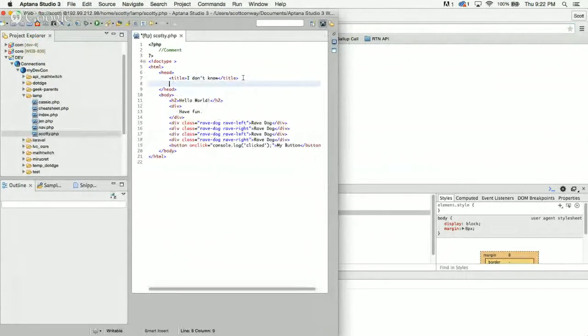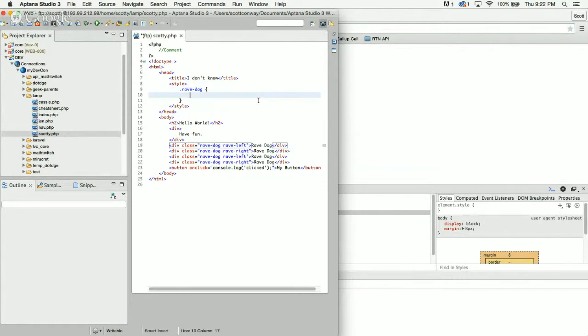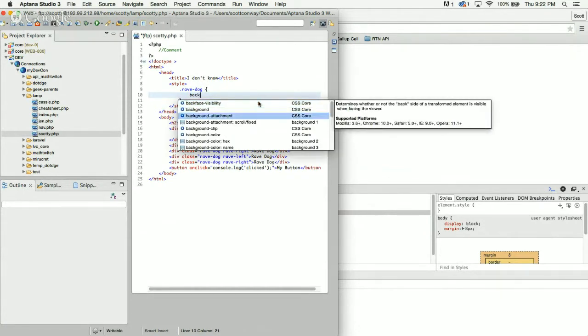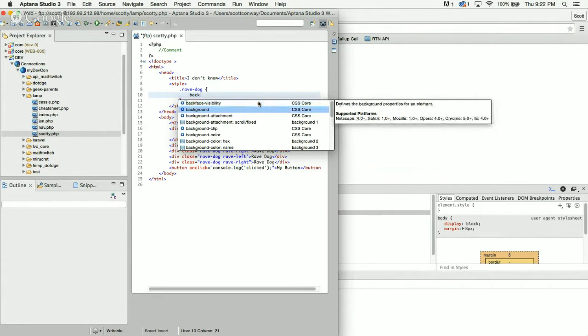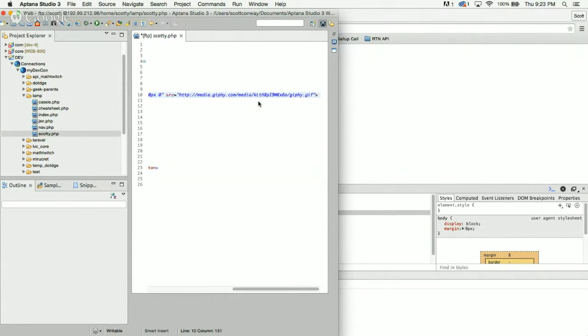Let's go ahead and put in a style tag, and we'll just throw in some styles. So Rave Dog, right? That's the class that all of these share. So you can just say background. This auto completes for me. Wait, why isn't the div class Rave Dog, like in the, wait, never mind. They're 4 separate divs that will share the same class.